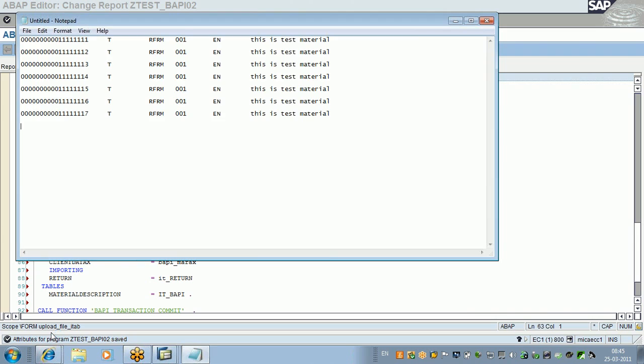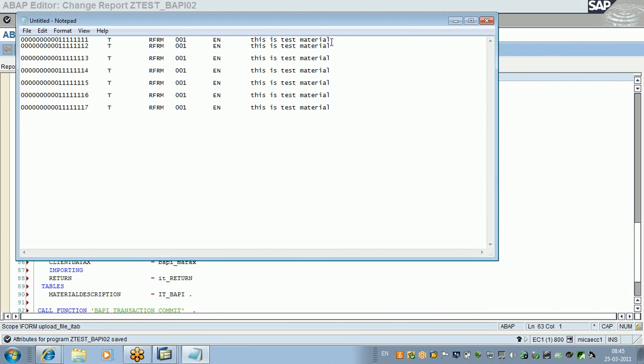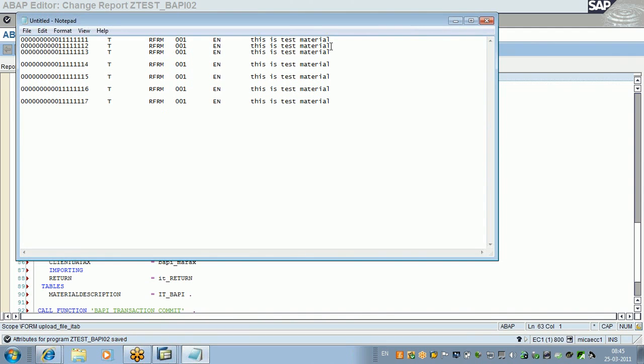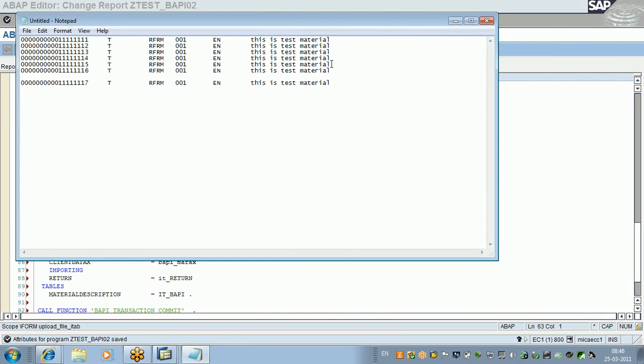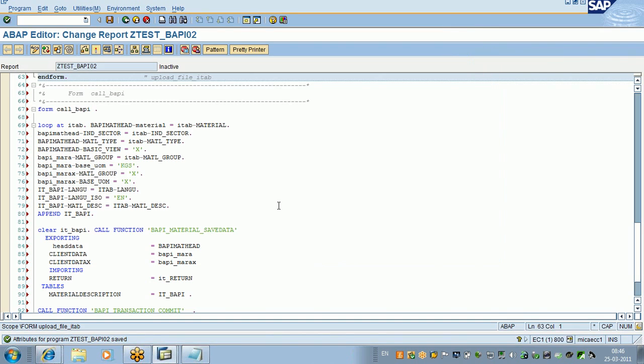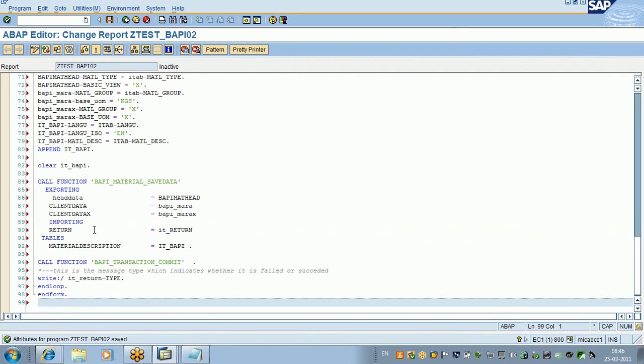So here, this is the text file to create the materials. I told you, BAPI is also used to upload the data which is there in the legacy system. So use this as a legacy file. Now I'll explain the program first, and then we'll go to the legacy file and execute it.